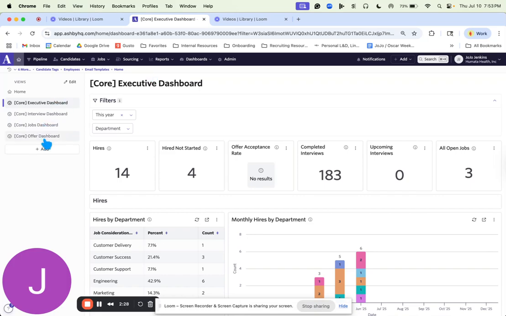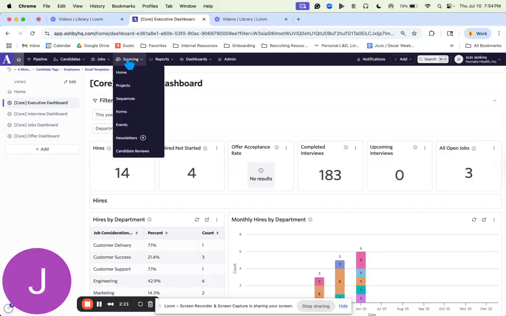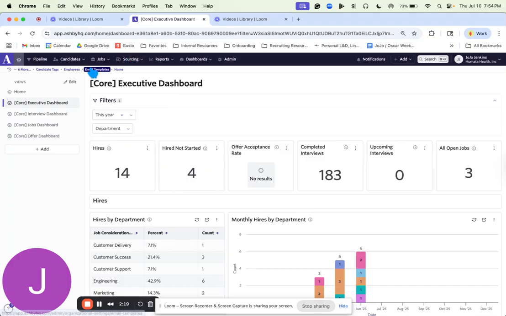So there's various dashboards. I am going to be a little limited because this is a live system and I just want to be mindful of confidentiality. So just kind of bear with me.